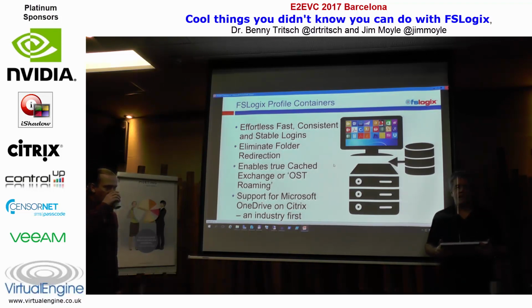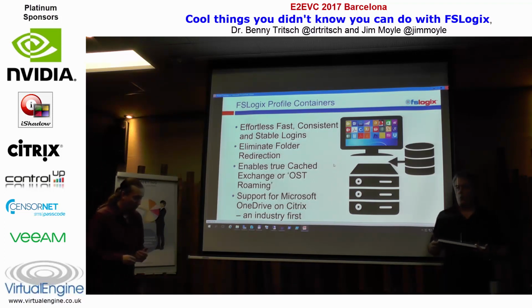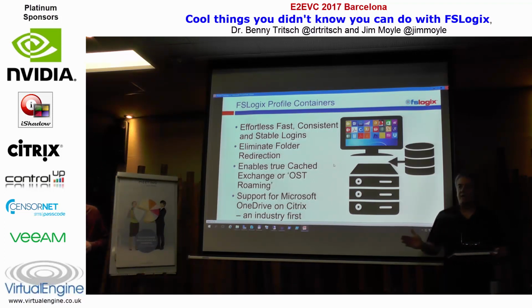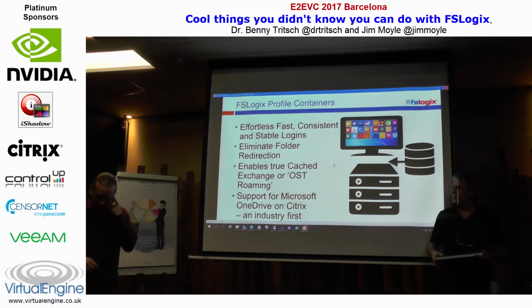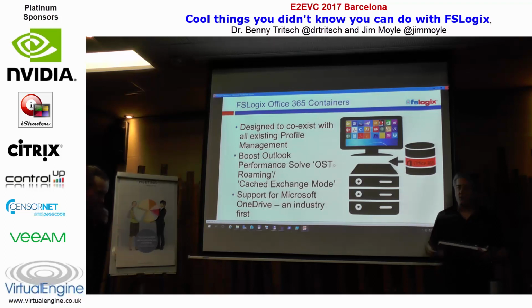were customers out there that said, we have our existing profile management solution or profile redirection solution. It would be great if you were able to extract the Office functionality only, so that we can put it on top of our existing profile management or profile redirection solution. And this is exactly what the Office 365 container is. It only implements the redirection rules and the filter rules for Office.